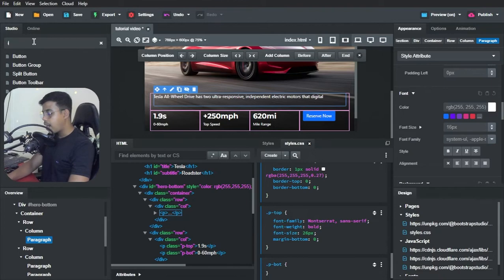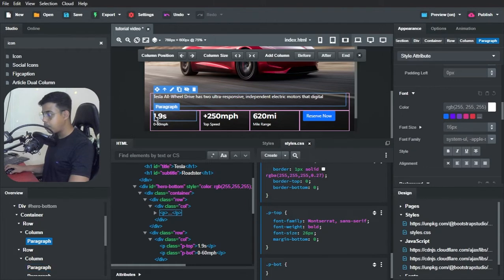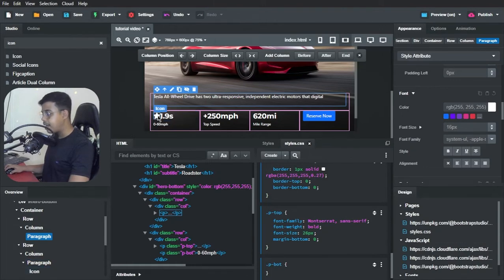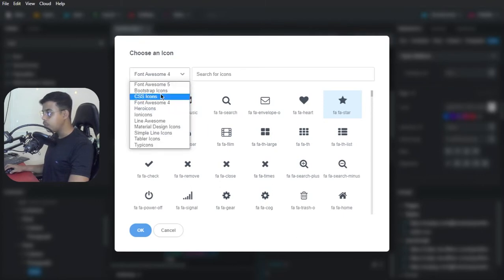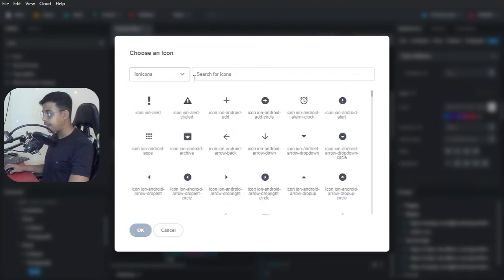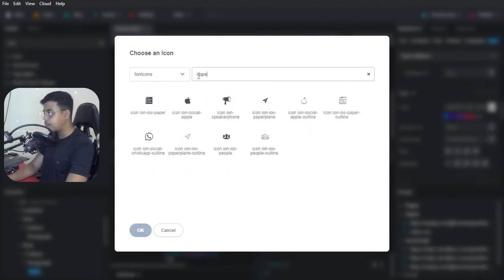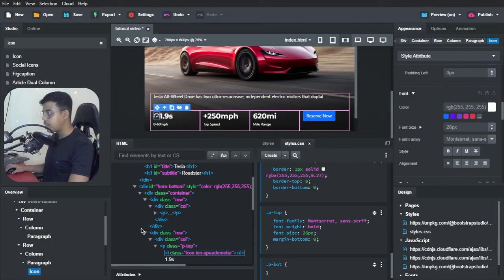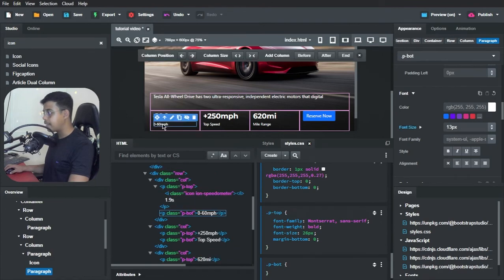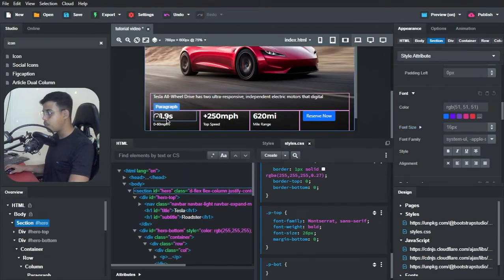Just search for an icon widget and drag that icon widget and drop it inside your first column paragraph. Alright, and now you need to double click on your icon. It is just going to open an option to choose the icon you need. We are just going to choose the Ionic icons and search for the icon that you need. Now we are going to go with the speedometer, and this is the icon that we are going to be using. Just click on OK, and boom guys, as you can see, the icon is assigned to our column.